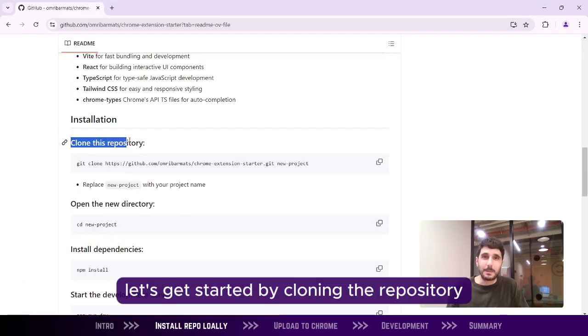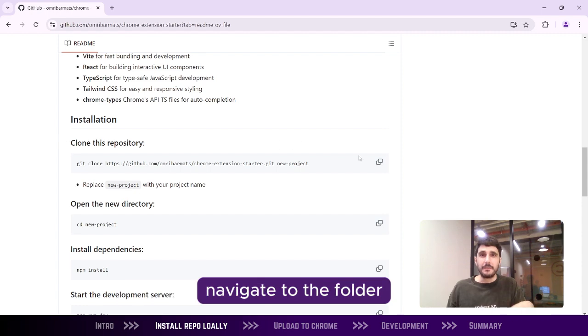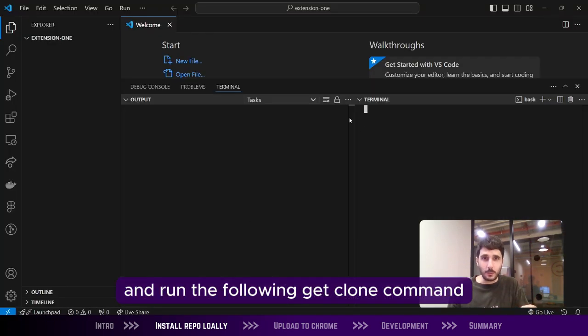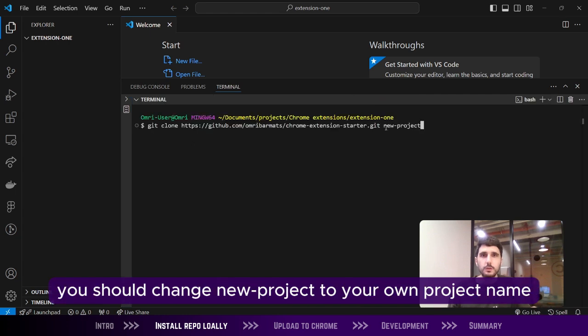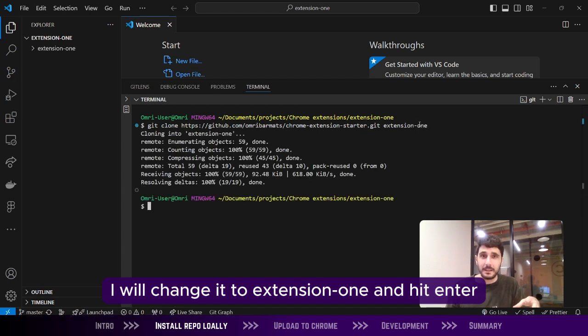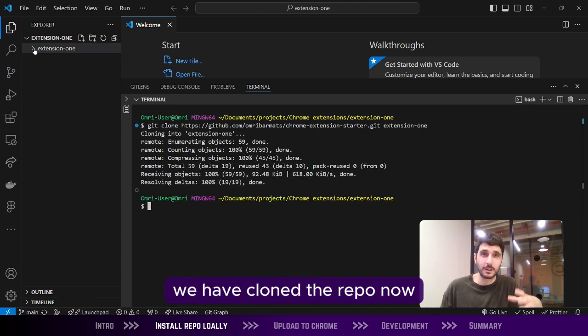Let's get started by cloning the repository. Navigate to the folder where you want to install the project and run the following git clone command. You should change git project to your own project name. I will change it to Chrome extension 1 and hit enter. Great, we have cloned the repo.